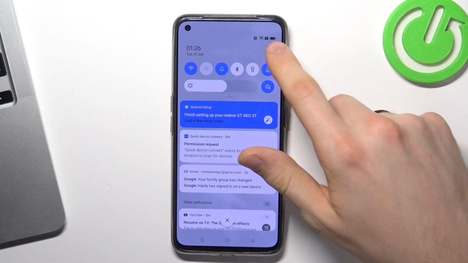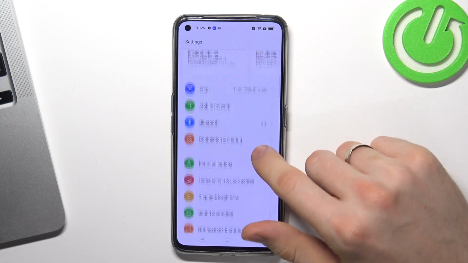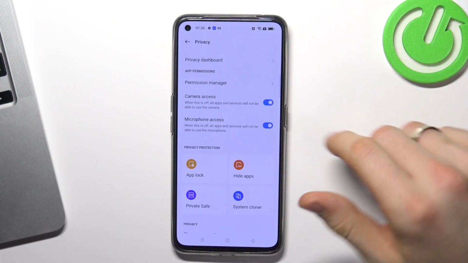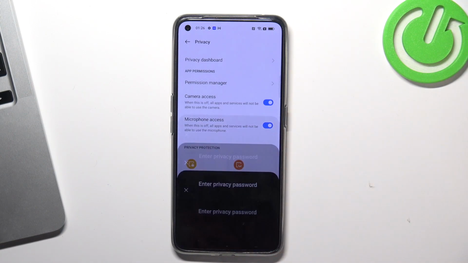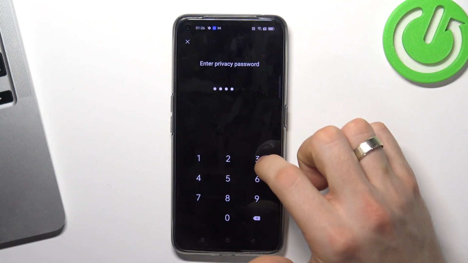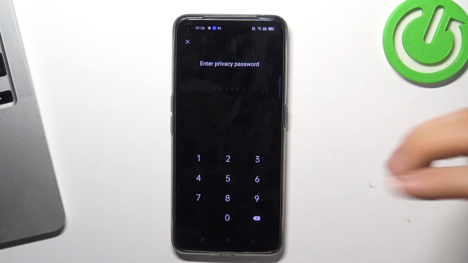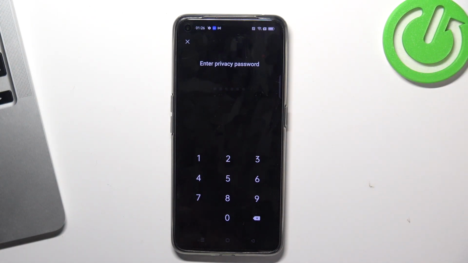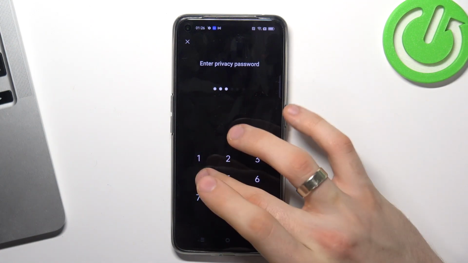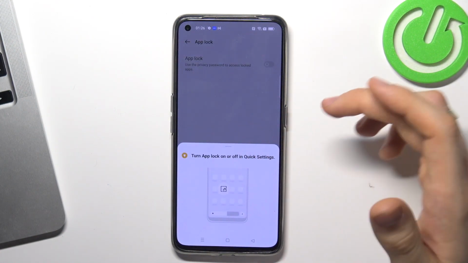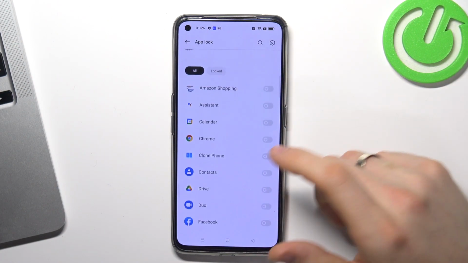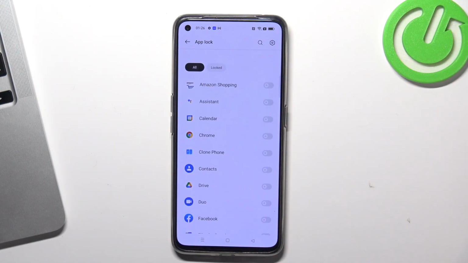So firstly, you need to open settings, then scroll down and find the privacy item here. Open it. Here you will see app lock, click on it. Now you need to create a password for your app lock, but I have a privacy password, so I will just provide it and click app lock. And now just choose the applications you want to lock.